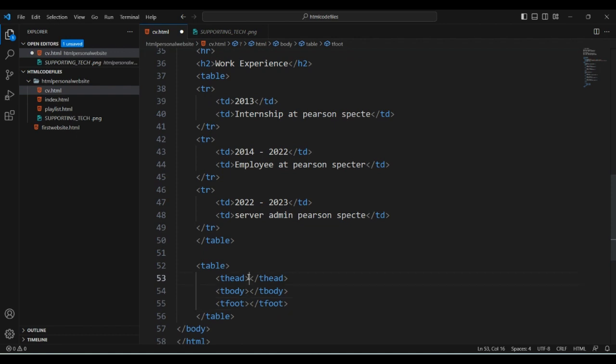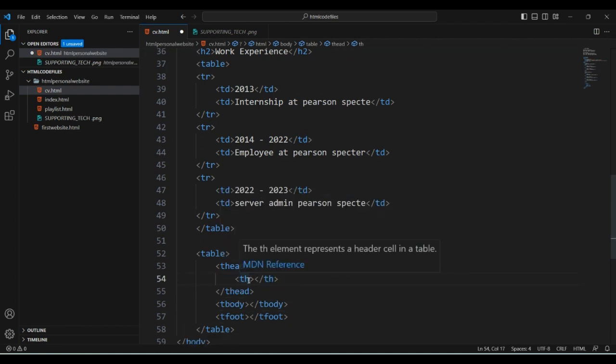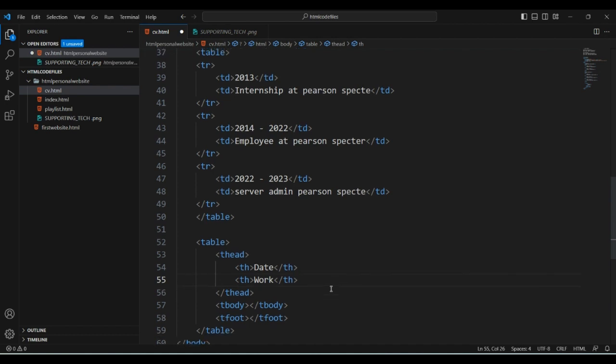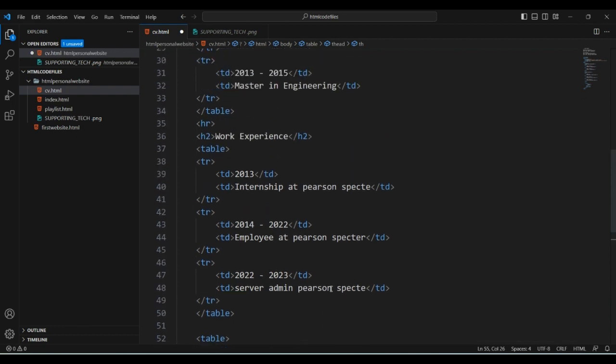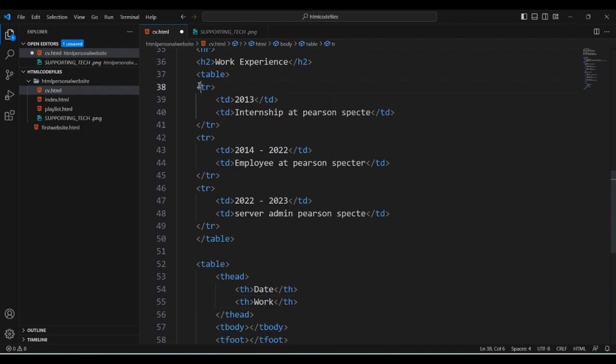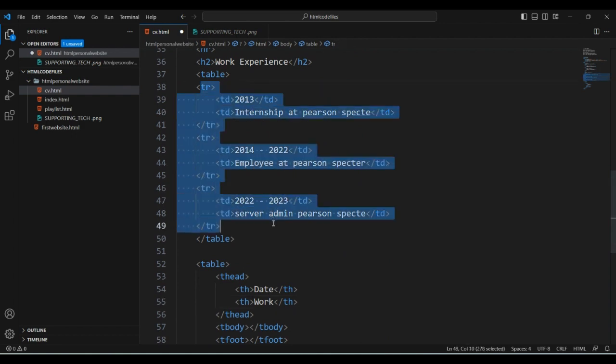So inside the table head, we will add th, which stands for table header cell, and the heading will be date here, and the next heading will be work. Now, if you save and refresh, you will have a table header and the font is in bold. But we have to fill the data, right? So we will put all these rows inside the table body.